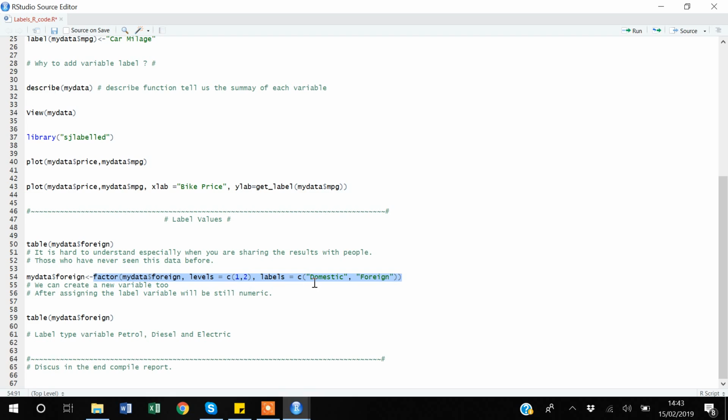Then I'm saying is equal to, and creating a string vector, and the first part is domestic because I want to label 1 as domestic. Make sure that you write down your labels in a proper sequence, because 1 is coming first. That's why you will write down domestic first, and the second in this vector coming next, and that's where you will write down foreign afterwards.